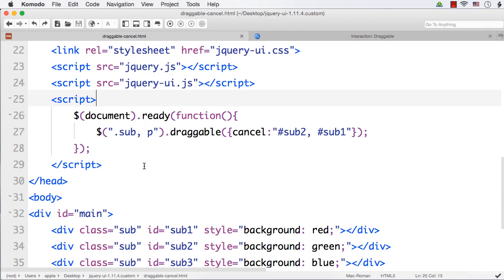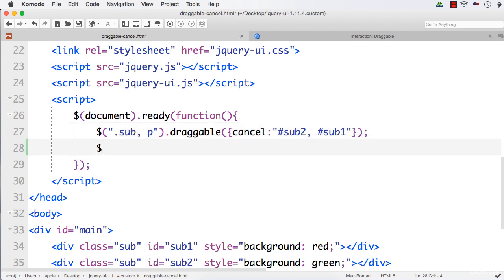Okay. Now another option is disabled. Here what we are doing is we are specifying all the elements that we need to make draggable and then specify the cancel option to set which all elements to be not draggable. But in the case of disabled, we need to use it with the item that we need to disable the draggability. That is, here what you can do is you can specify $P, okay, dot draggable, and then set the value of disabled to be true.